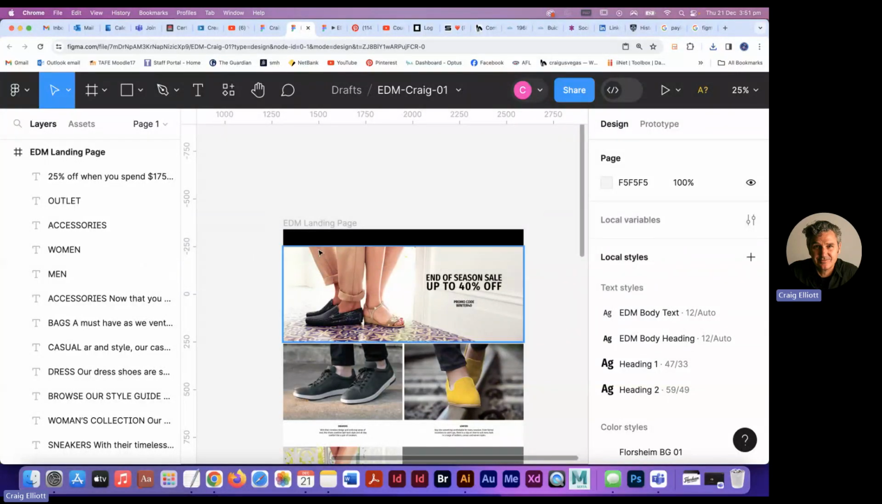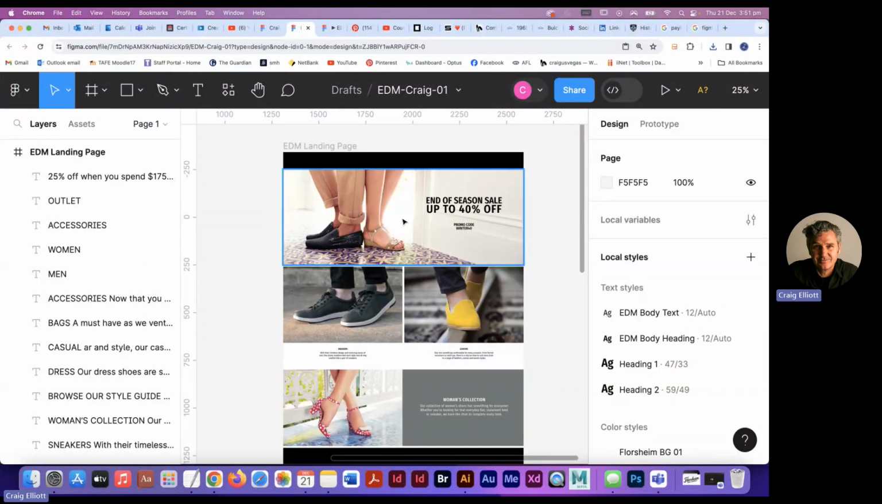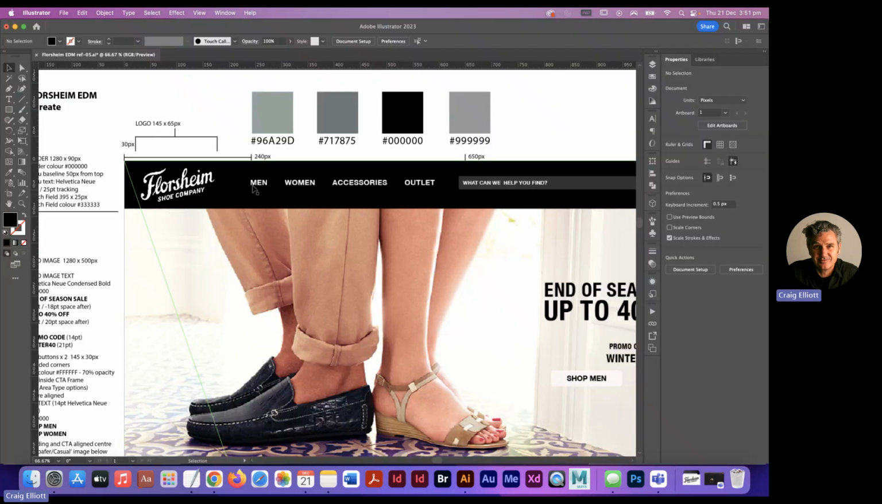Okay, so what I'm going to do now is I'm just going to make the header elements. And so just looking at our reference, I'm going to put the logo in. I'll have the menu and I'll have a search field. And I'm actually going to make all of this equidistant, so all the same distance apart.